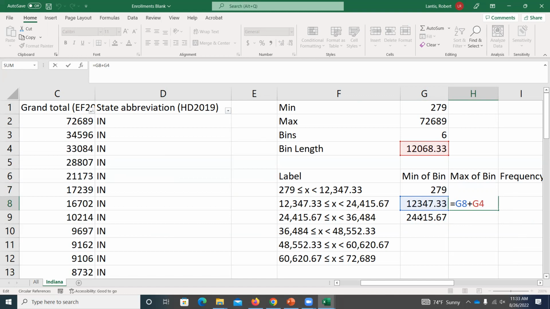Oh, okay, that's what I want. But what about G4? That would update to G5. That's a blank value. That's not what I want. So I do want this cell reference to update when I copy it down, but the bin length is always going to be the same. So if it's always going to be the same, I want that cell reference to not change.